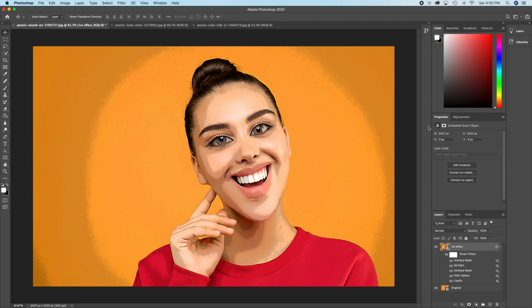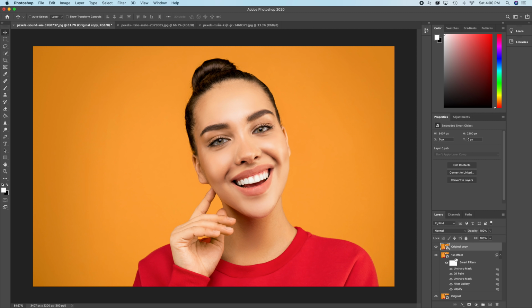Okay, so I would like to add some outlines to the picture to make it look much more cartoonish. So the next thing I'll do is I'll duplicate the original layer once more. Make the original layer active by clicking on it and I'll click Command or Control J on my keyboard and then I'll drag it above the first effect layer and then I'll name it second effect.